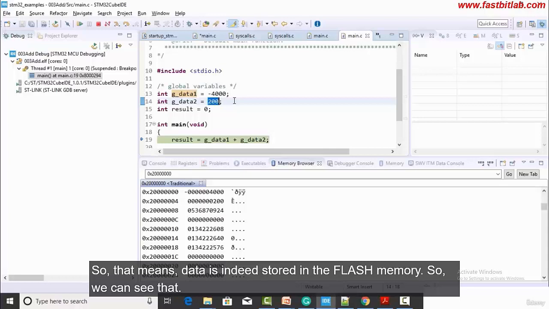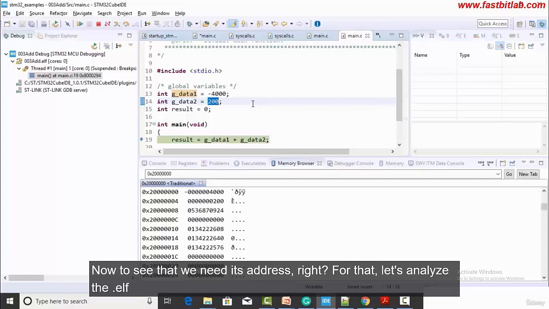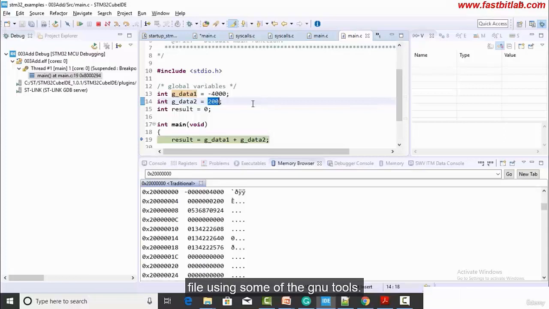So that means data is indeed stored in the flash memory. So we can see that. Now let's check where exactly these data are stored in the flash memory. To see that, we need its address, right? For that, let's analyze the .elf file using some of the GNU tools.